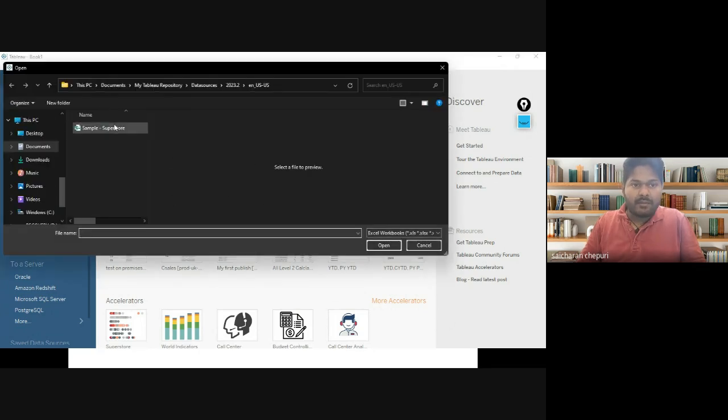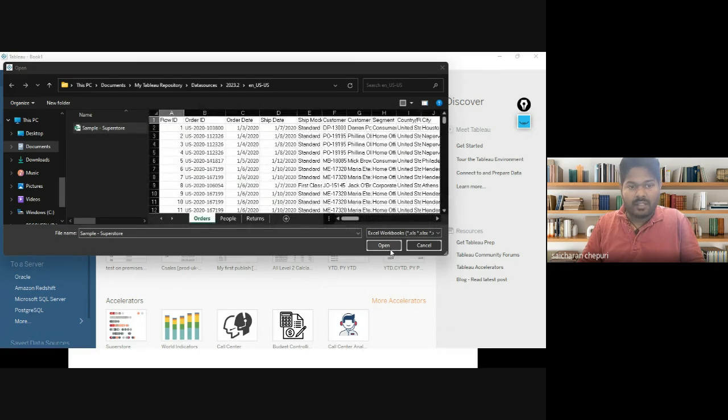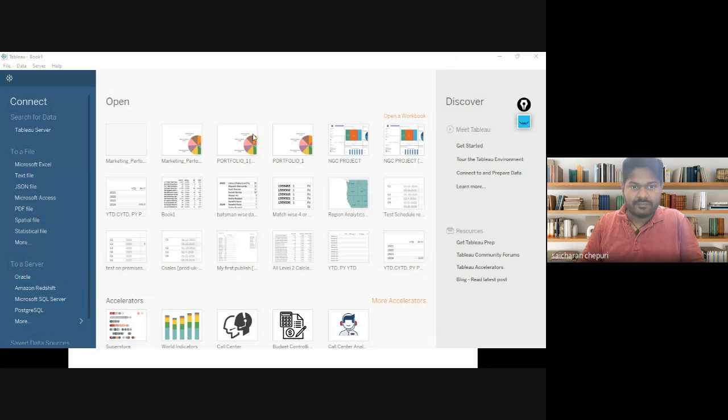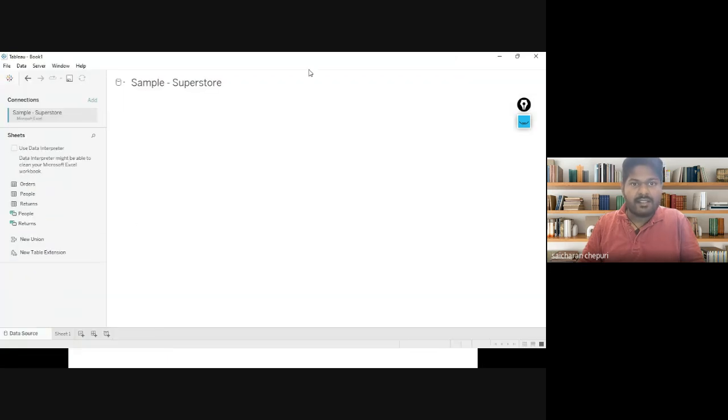By default, once you install Tableau on your PC, Tableau will give you a sample Superstore data set, which you will be able to connect to, and which will help you to understand Tableau in a better way. Once I have connected to that file, it is taking me somewhere. I don't know, you don't know what this is. We will be able to understand in a few minutes.